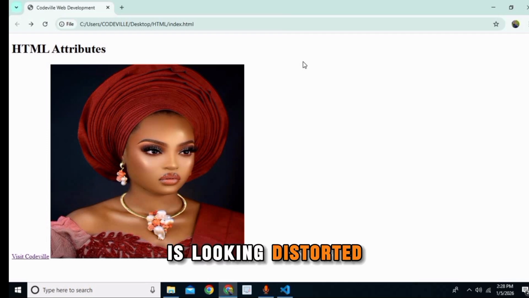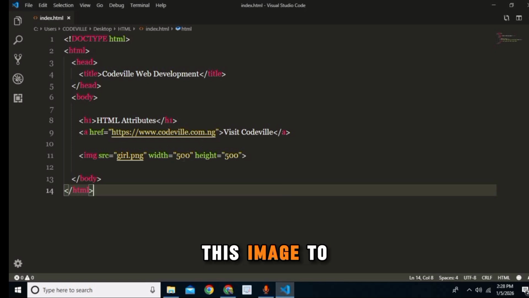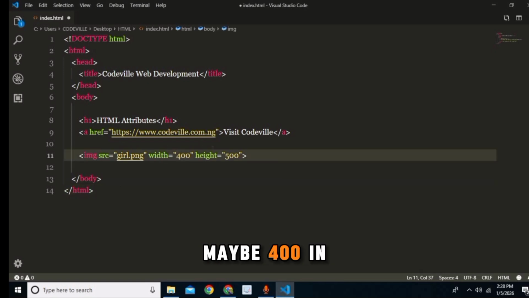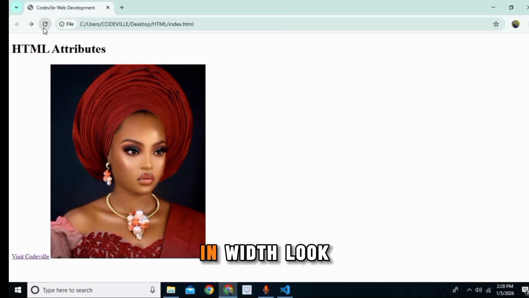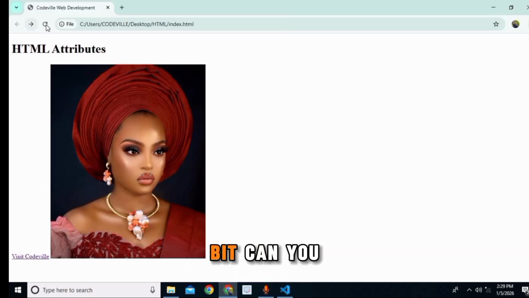If the image is looking distorted, you can as well reduce or increase your height and your width. For example, maybe I want this image to look smaller. I can say maybe 400 in width. Okay, maybe the height is a little bit too much. Let's reduce it to maybe 450, for example. Just a little bit.